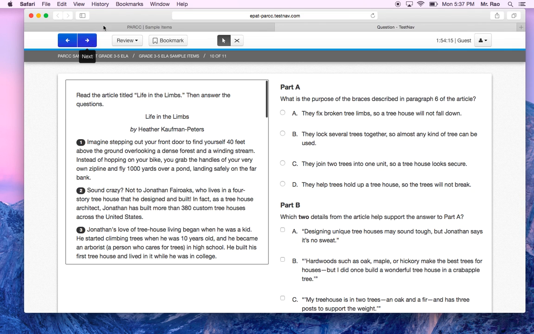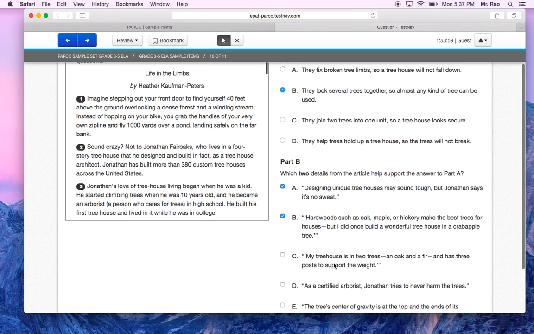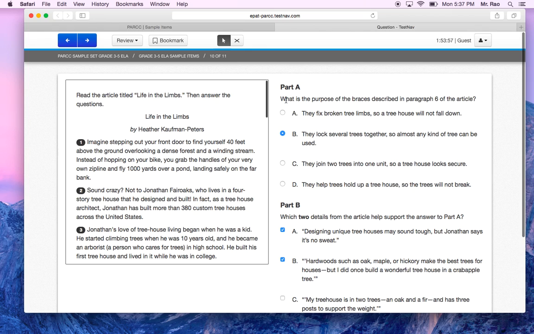Let's go next to question 10, multiple choice again. The most important part is to read the questions and read the directions. So let me select a B and an A. Oh, wow! Check this out. In part A, it says, what is the purpose of the braces described in paragraph 6? Here's a quick trick. See how the answers are circles? That's a hint that it tells you that you can only select one answer.